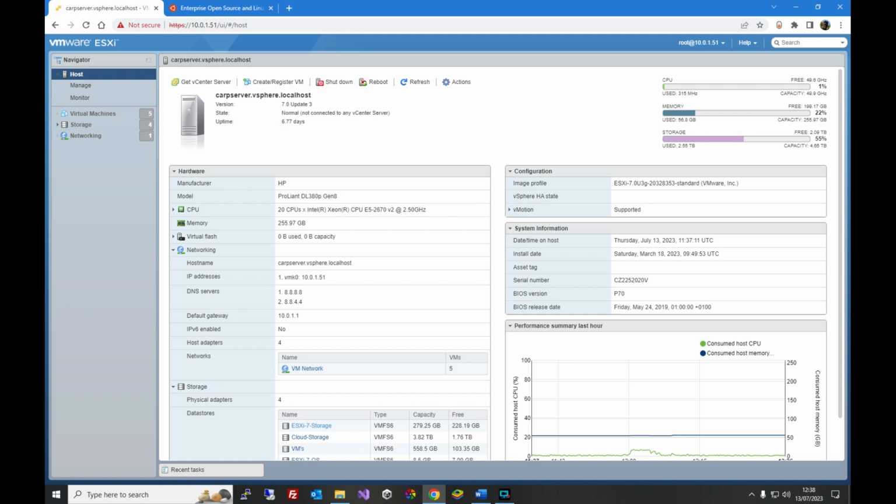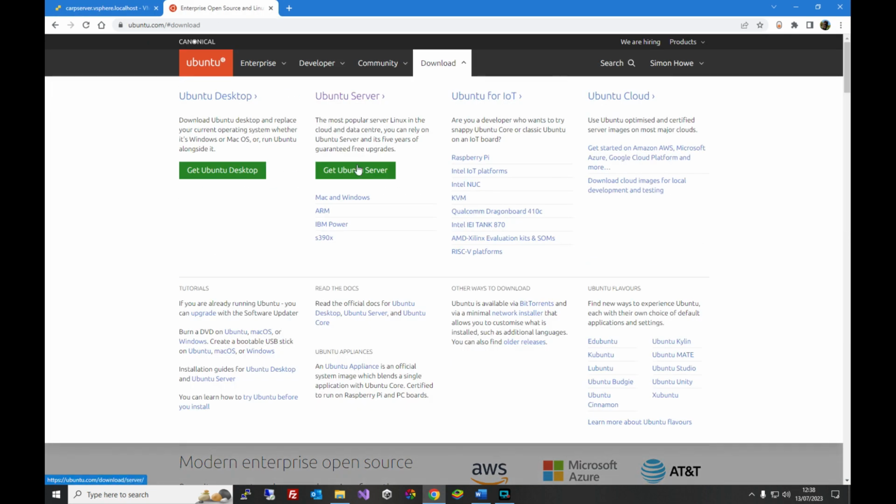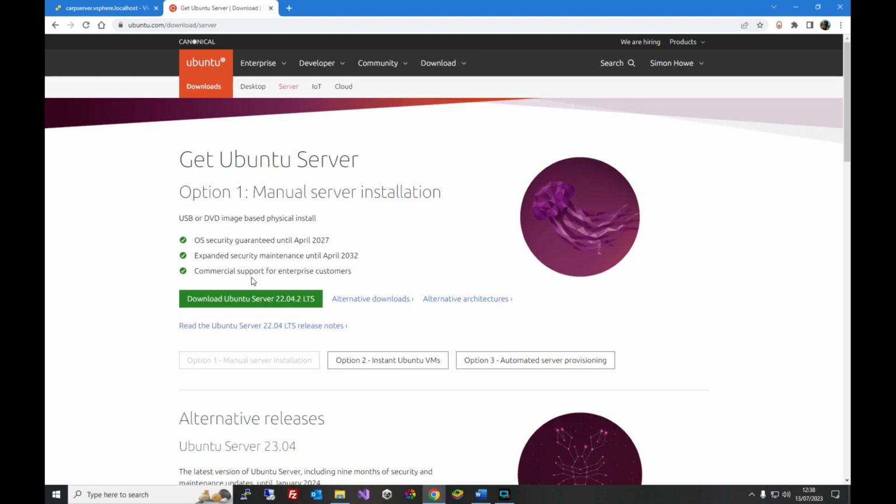Okay, so first, what we'll need to do is download the Ubuntu ISO file. So go to their website, go to Downloads, click on Get Ubuntu Server, and then click to download it. I'm not actually going to download it because I've already downloaded it.